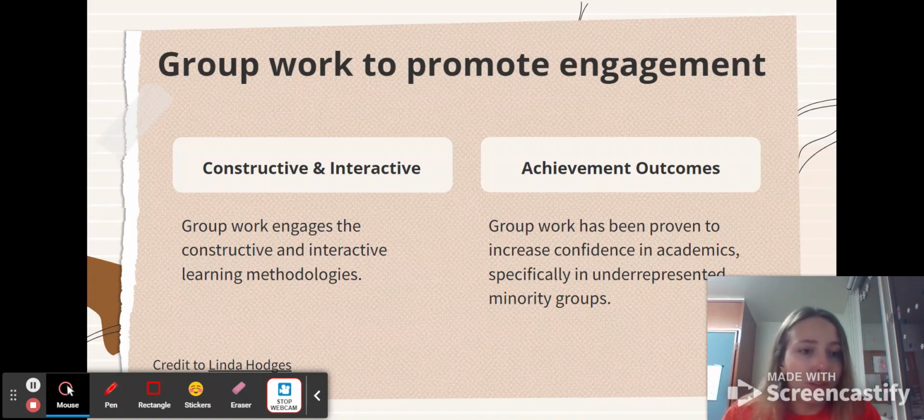Not many students are going to be willing to get up in front of an entire class and answer a question that they're not sure about, or take a chance on something if they're not 100% sure. But when given the opportunity to do that in a smaller group work setting, more students are going to be able to take that chance, and that's going to gradually increase their confidence in the class, which will definitely help boost their engagement in the class.